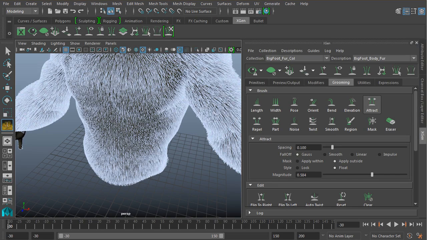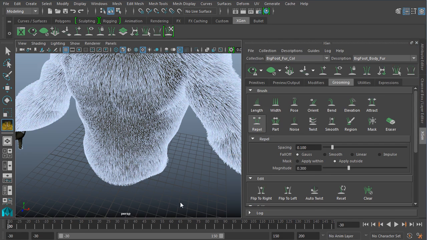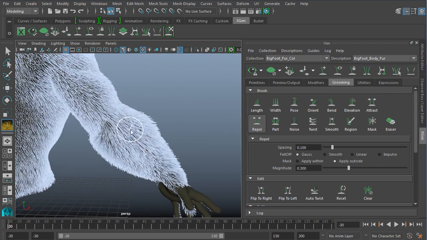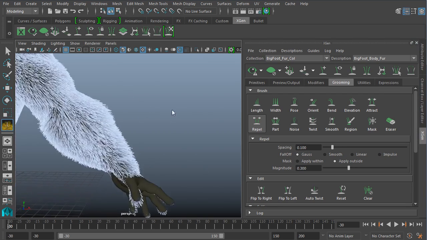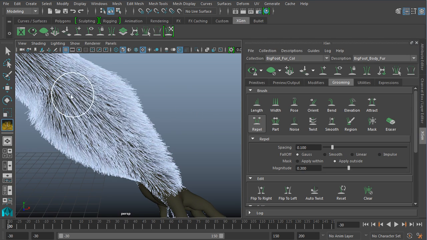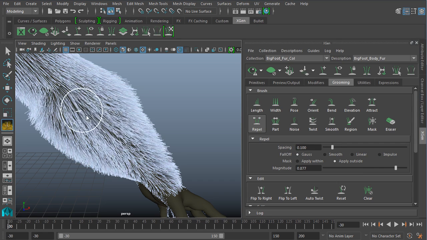So let's now take a look at these other brushes. They might seem similar even by their pictures here, but they work a little bit differently. Let's look at the Repel brush first. Now let's go here where we kind of have a little more fur. So at first you're not going to see a whole lot of effect. It looks like it kind of just pushes the fur out from the center a little bit. That's because the magnitude is pretty low. We can go ahead and crank that up and you'll see the effect a little bit more pronounced.